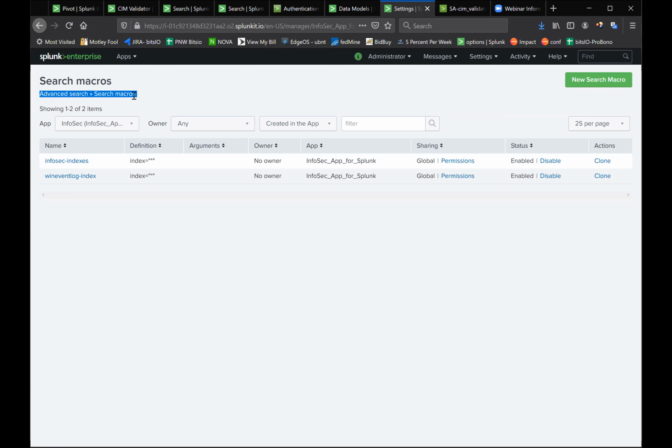So if there is a macro on your data model already set for 2 or 3 indexes, you definitely want to reach out to your admin and say, hey, can you add one more index there? All they have to do is, or this one. So if there is nothing right now, then maybe you don't have to edit that macro.